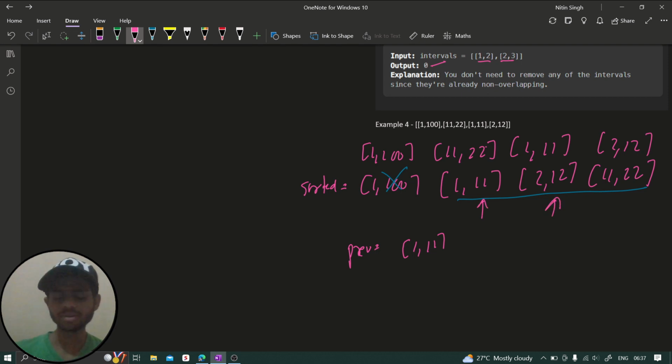Now we are going to move to the second one, 2 comma 12, and this is current. So we check whether previous end time is greater than current start time, yes. So that means they are also overlapping. So let's compare the end time with the current end time as well. Previous end time is not greater than current end time, right? So we are going to remove the current one. So this is getting removed, and previous is going to remain the same, right?